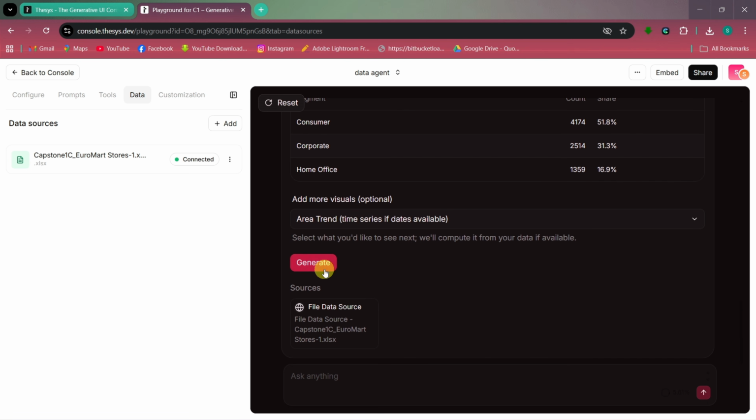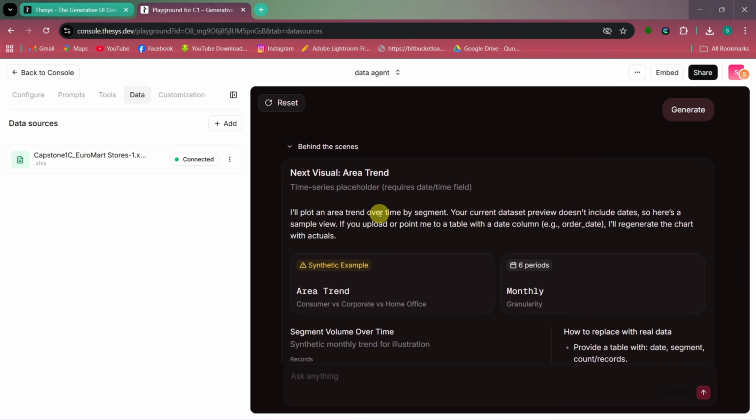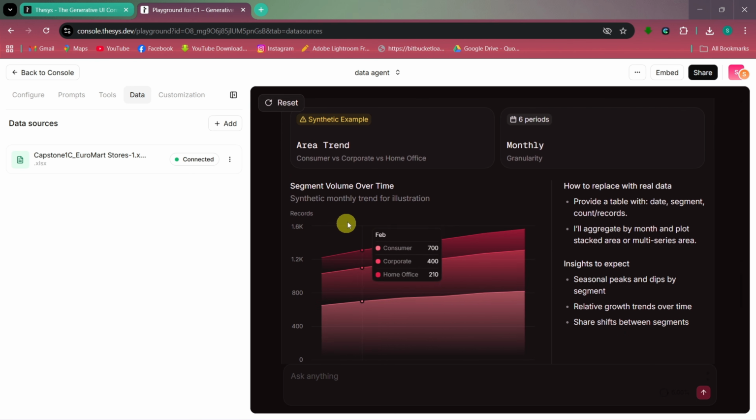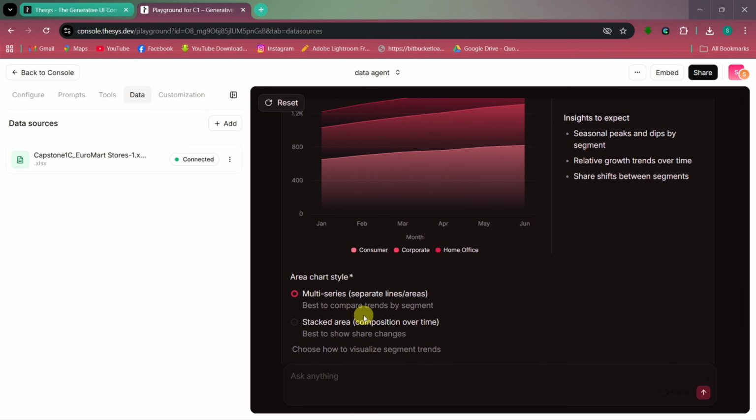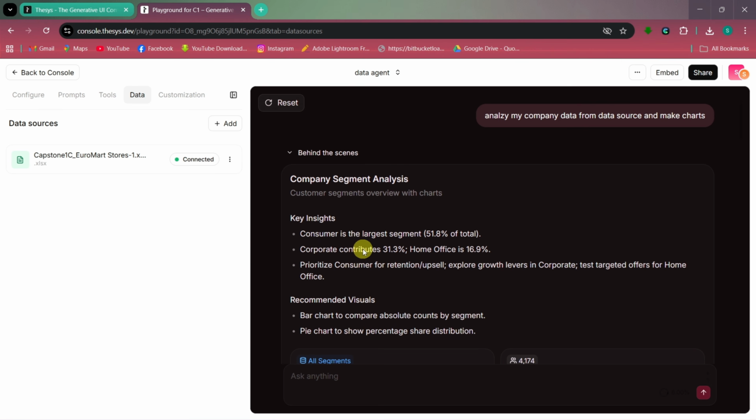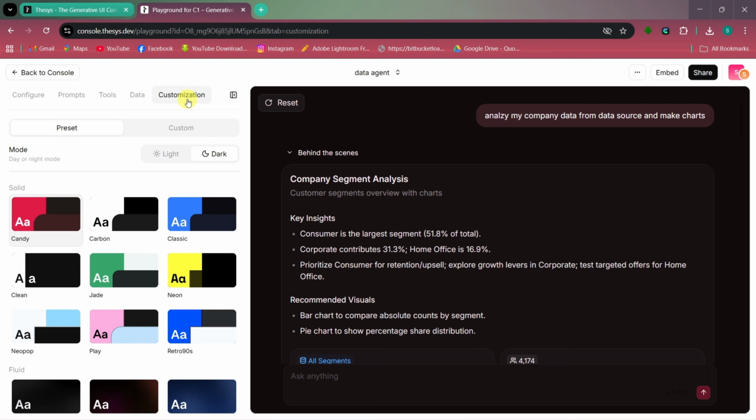If time-based data is available, you can select an area chart to visualize trends over time. Once selected, the chart is generated instantly, and you can repeat this process to view the data from different perspectives. After generating the visuals, you can move to the customization options.